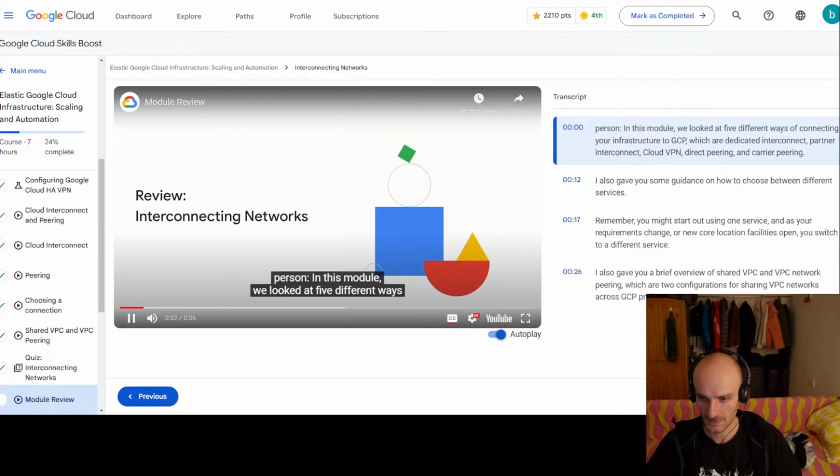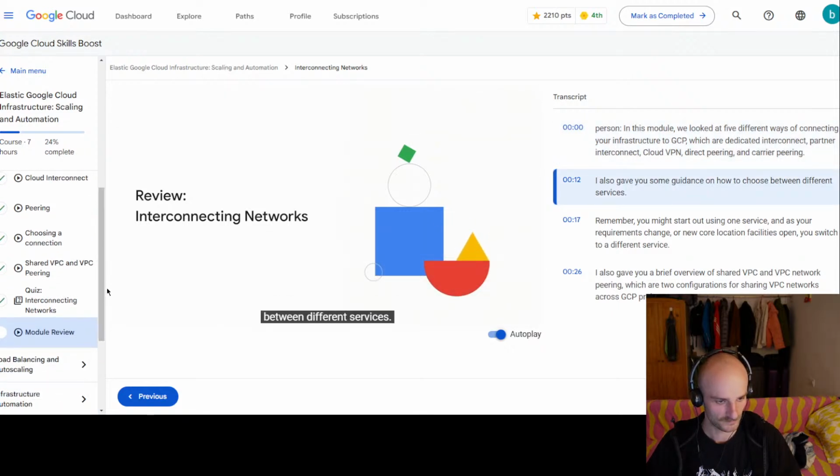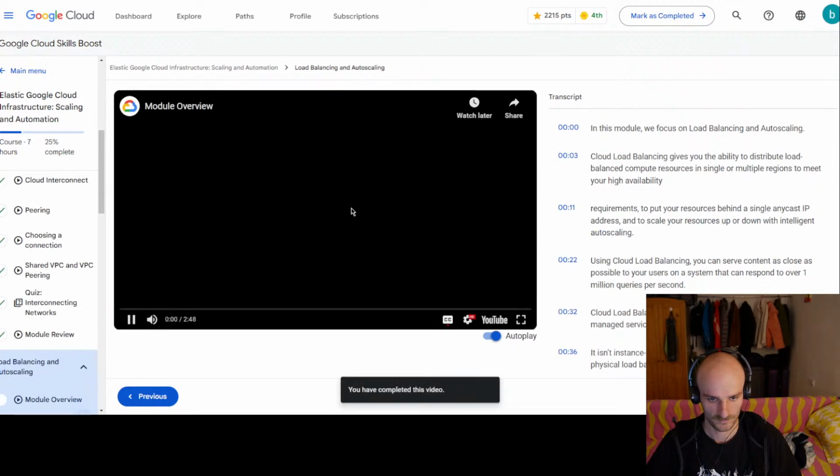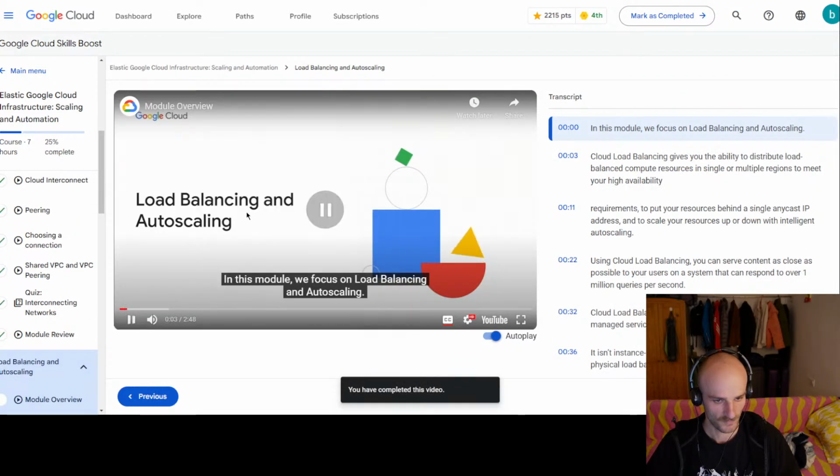In this module, we looked at 5 different ways of connecting your infrastructure to GCP, which are dedicated interconnect, partner interconnect, cloud VPN, direct peering, and carrier peering. I also gave you some guidance on how to choose between different services. Remember, you might start out using one service, and as your requirements change or new colocation facilities open, you switch to a different service. In the next module, we focus on load balancing and autoscaling.